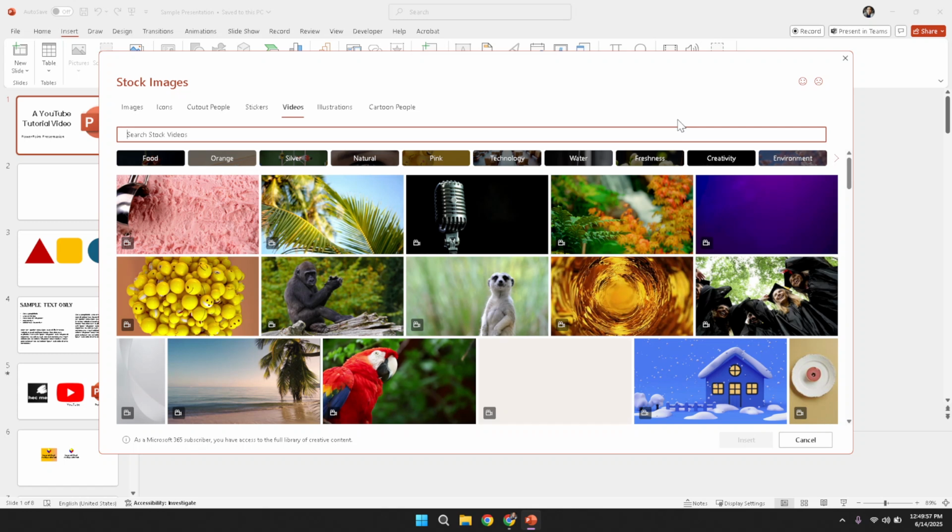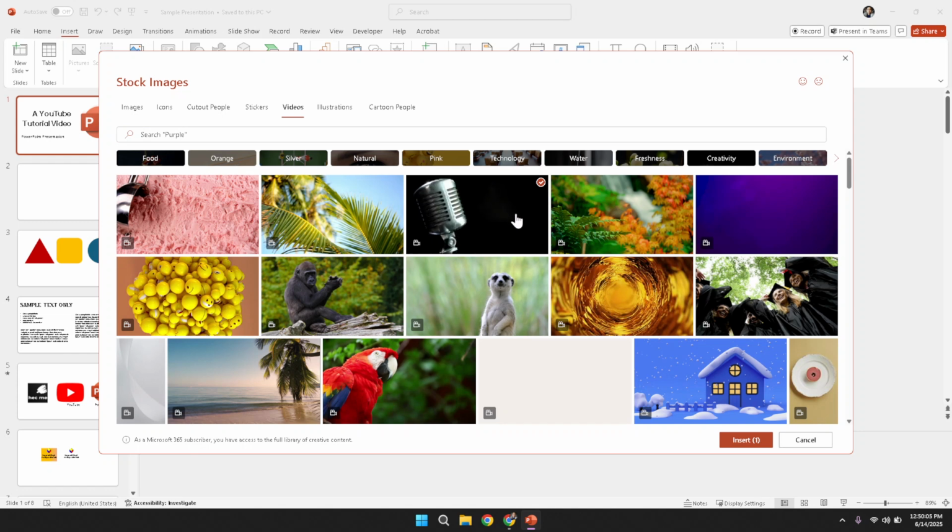At this point, you will see a search option that allows you to find the exact type of video footage you are looking for. Type in the keywords that match your desired content into the search bar provided. It is a good idea to clearly define what type of footage you need, whether it's for a background, a specific demonstration, or illustrative purposes, as this helps narrow down your selection to the most relevant matches.